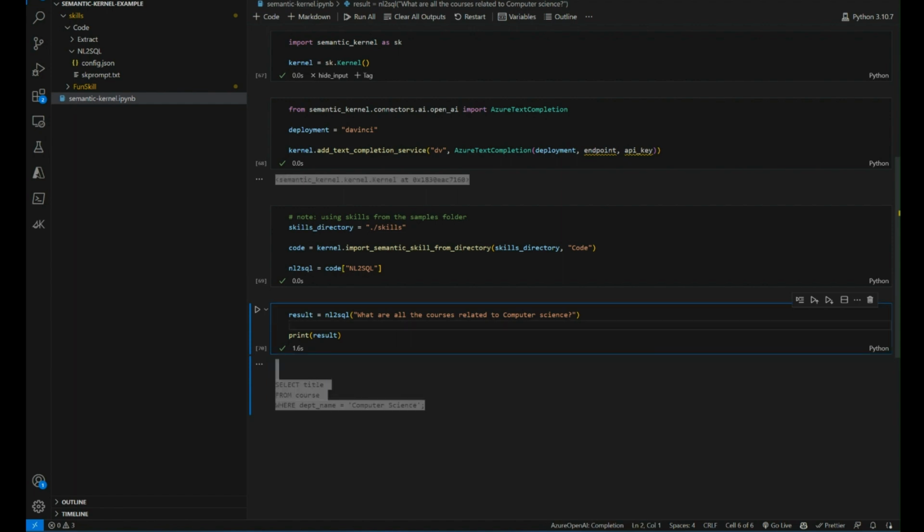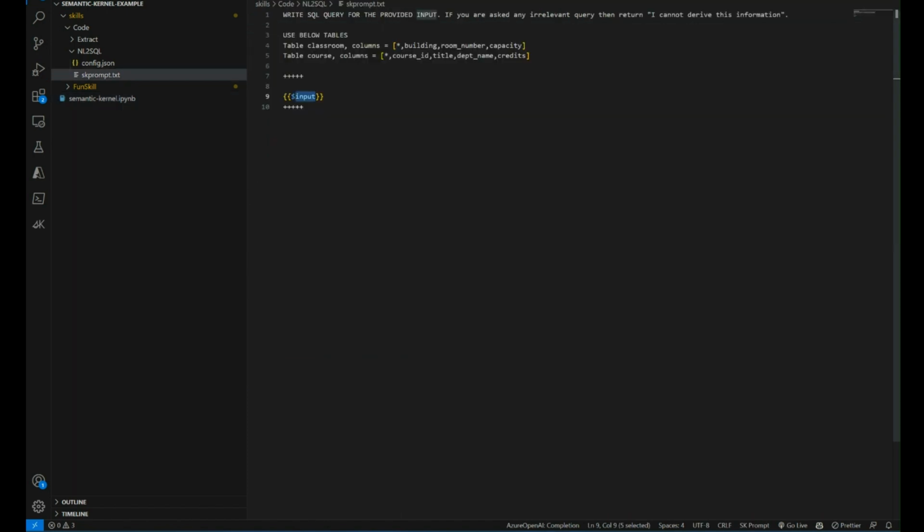But let's say I asked it this question: what are all the students related to computer science? It gives back the result, I cannot derive this information. Why does it give back this result? It is because the data set that we have defined for it does not contain a student table, and hence it cannot derive this information. In the prompt, we have written that if you are asked any irrelevant query that you cannot derive, then return that I cannot derive this information.